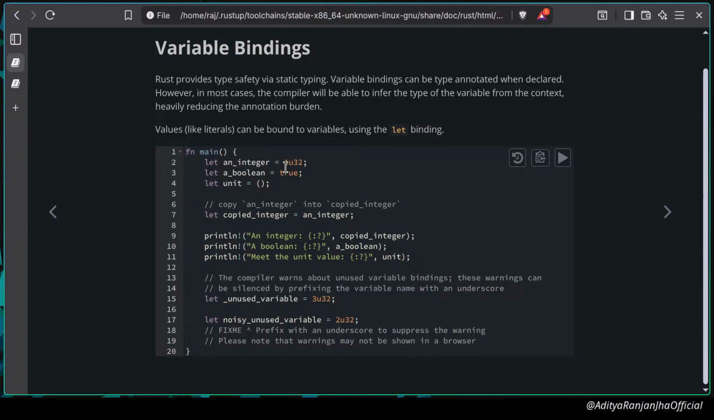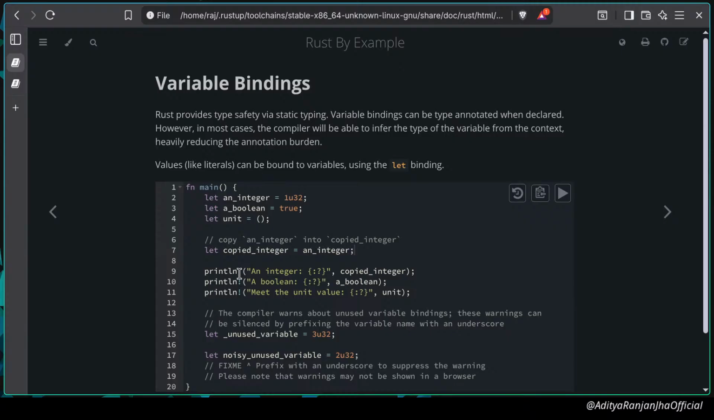So let's say there is let an integer which is 1 of type unsigned 32, and then there is let a boolean which is true, then there is let unit which is an empty tuple, again unit type. Then we are trying to copy an integer into a copied integer, so we can do that very easily. There's a let copied integer, and then we are assigning the value of an integer to it. It gets assigned. Let's run it.